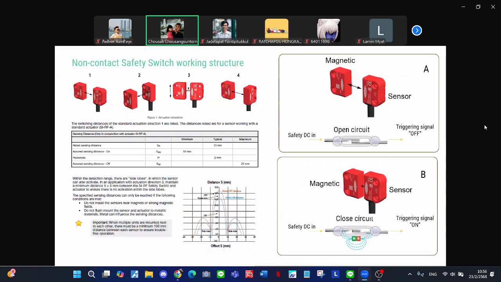And next, the non-contact safety interlock switch. This type is perfect for clean environments where dust or debris must be avoided, like a clean room environment. Okay, so let's see how that works. Take a look at the right-hand side. Here it shows how the non-contact safety interlock switch uses magnetic functions.